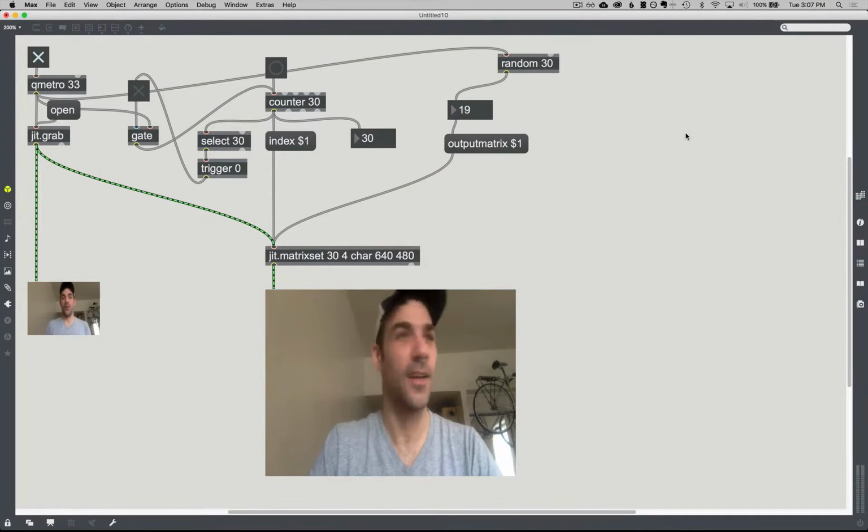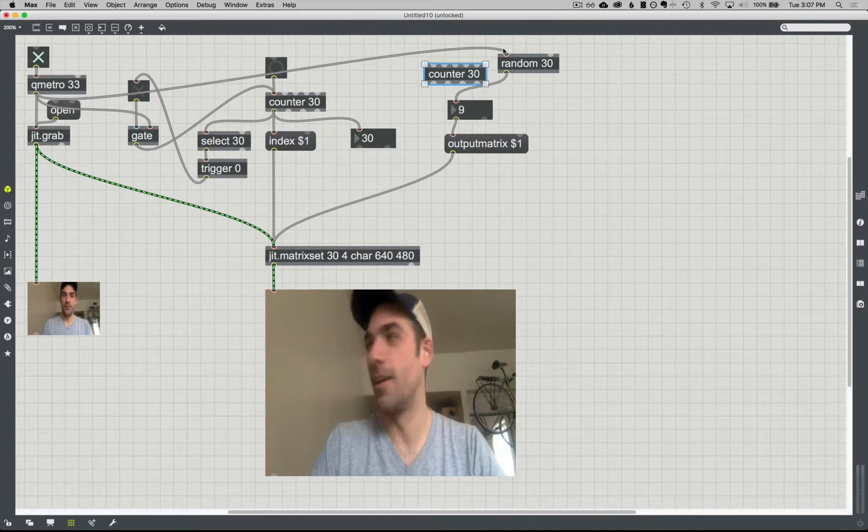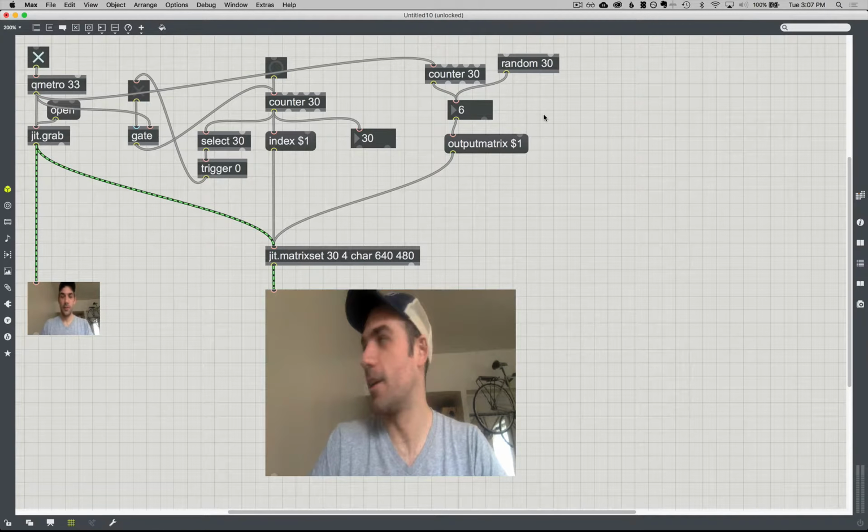And this one really rewards movement. If I were just standing still or just talking to you, it wouldn't be nearly as interesting. I could also bring that counter object back over here and just play that on a loop.